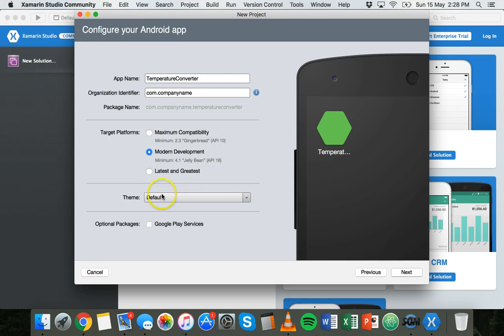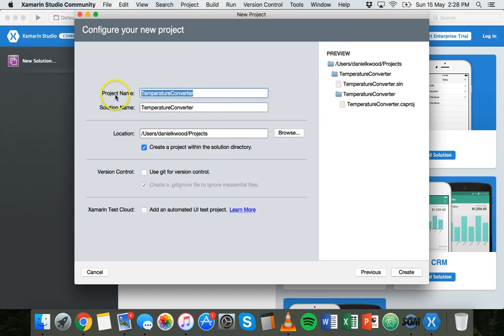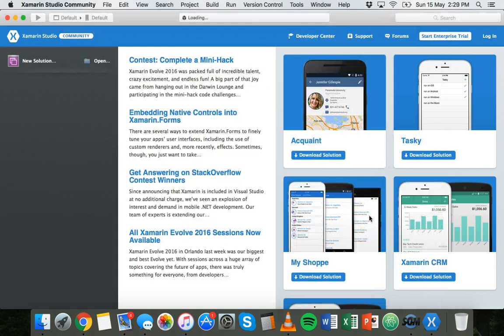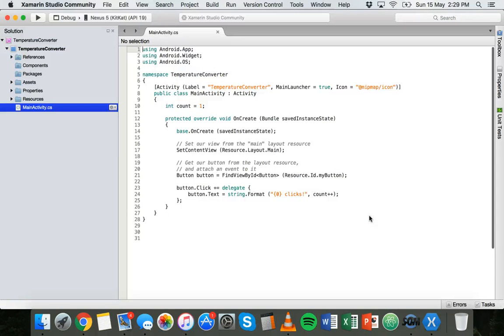Okay, so I'm going to leave theme as default and press next. I'm going to leave the project name the same, so that's also Temperature Converter, and the solution name as well. You need to pick a folder to store your project in, so I'm just storing it in my projects folder that I already have created. Make sure that box is ticked, and you don't need to worry about ticking any other boxes there. Just click on create. Okay, and now it's creating the project.